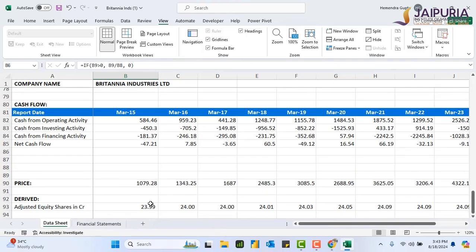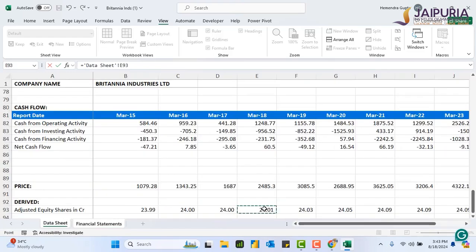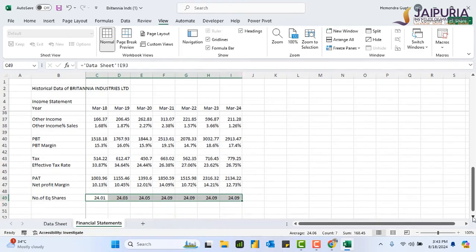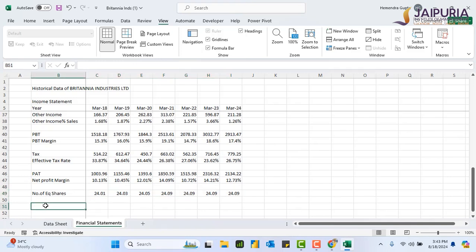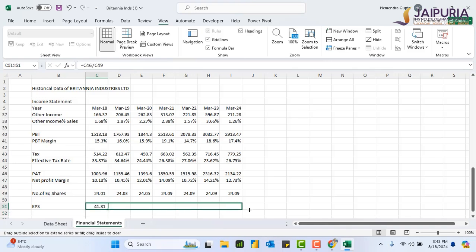Yeah, adjusted equity shares, so 2018. I'll take this number. So the number of equity shares in 2018 is this, and all numbers are in crores. So this is the number of equity shares, and that will help in getting earnings per share, which is EPS. So EPS will be equal to PAT divided by the number of equity shares. I'll get the EPS value, which is earnings per share.